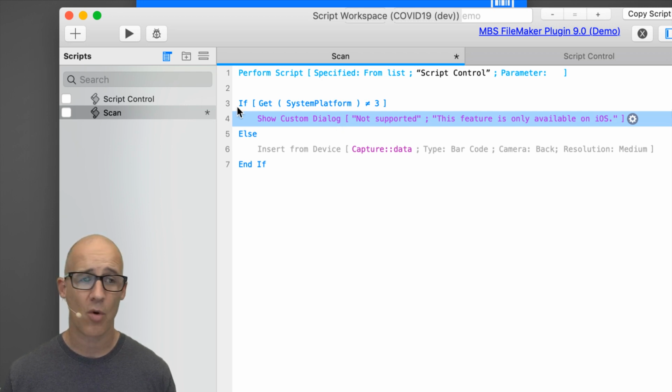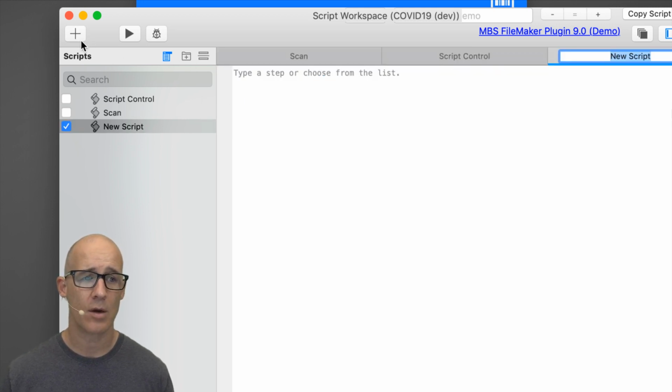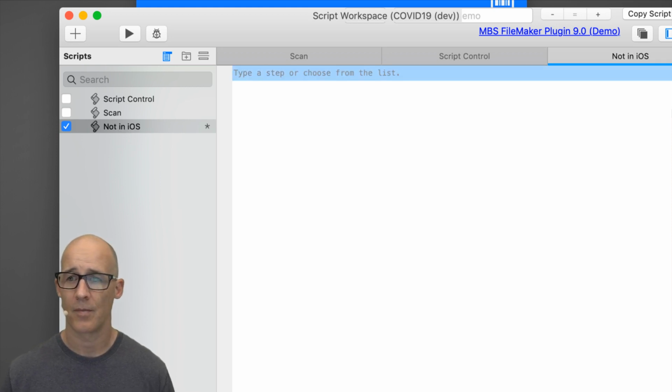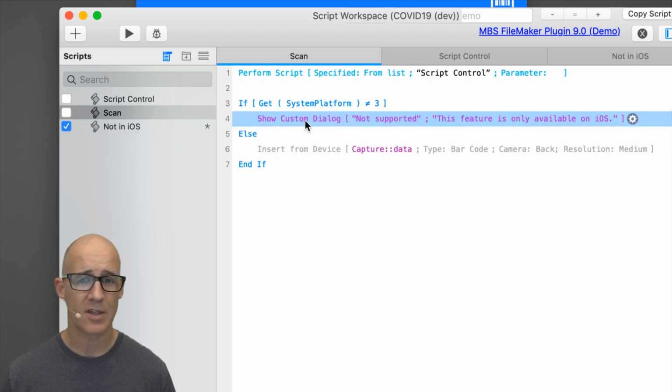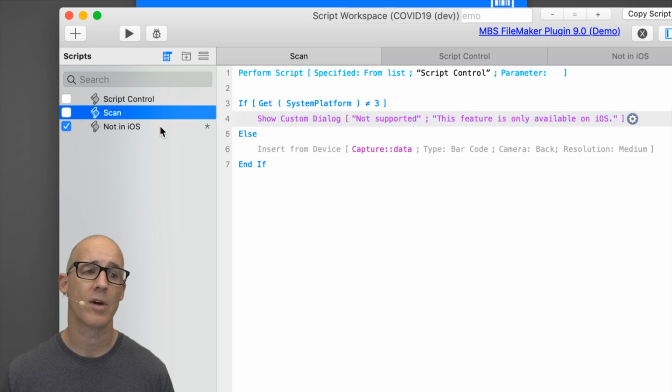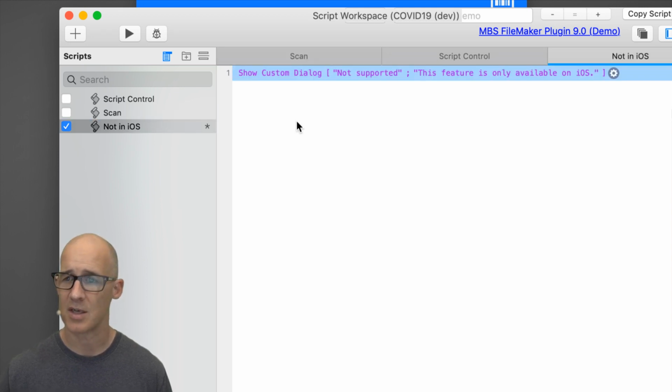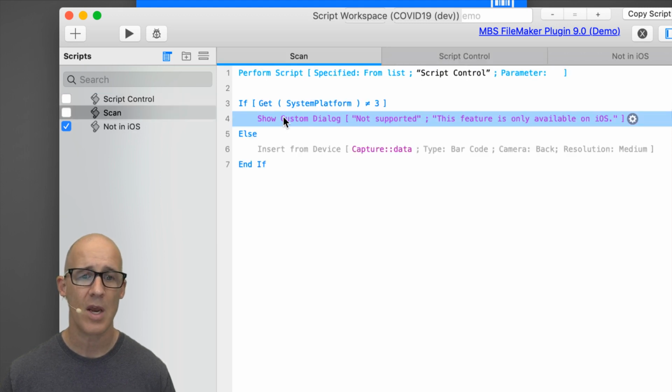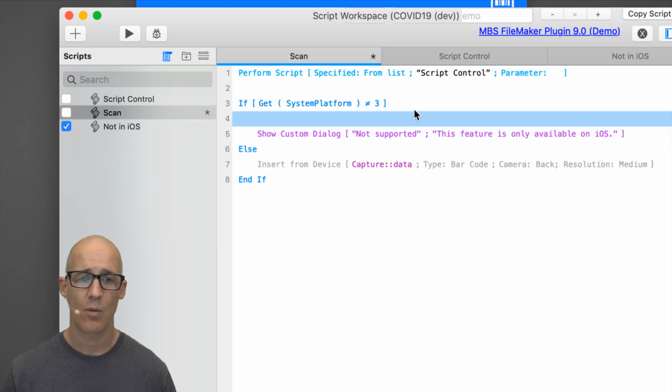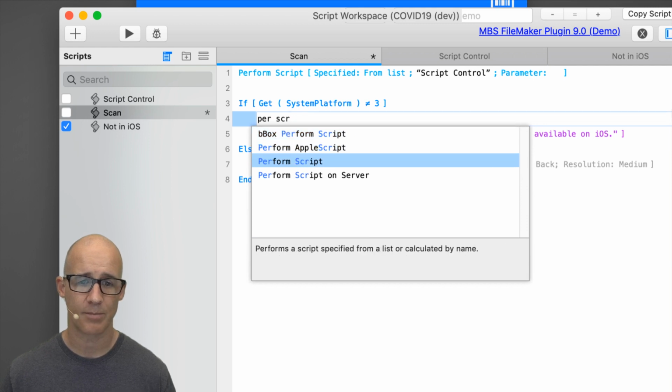So I would, at this point, take the time, create a new script, and say, "Not in iOS." And simply just move that step over. So in the script, I'm going to copy this. I'm going to go over to this. I'm going to paste this. As simple as it is, just leave it as it is. Go over to my script and replace that with a Perform Script.